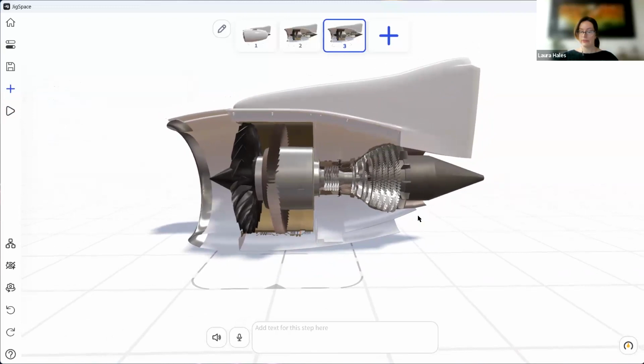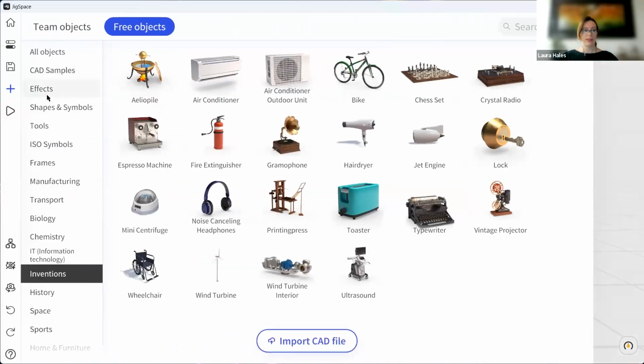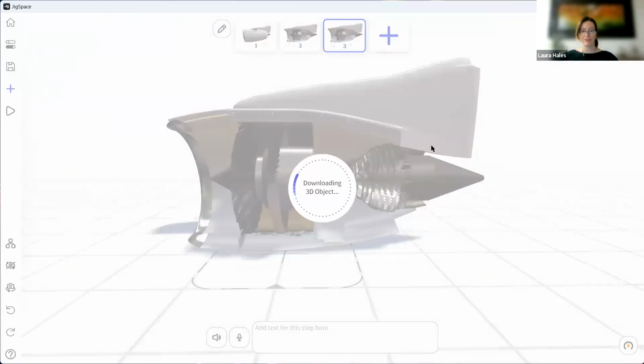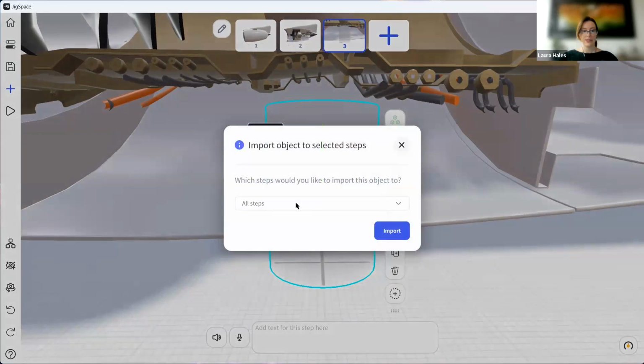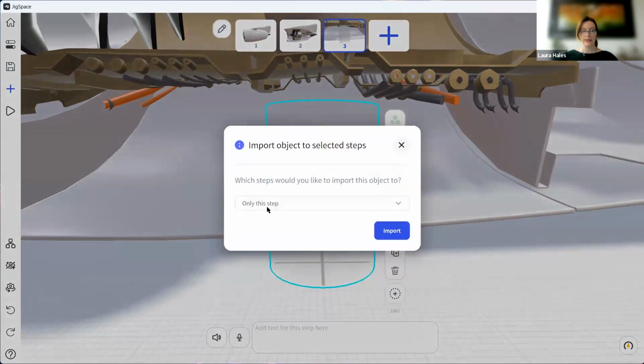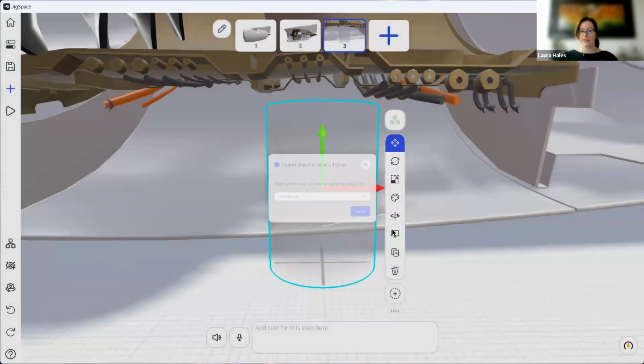Now, as I want to show off the fuel efficiency on this step of our jig, I'm going to also add in an effect shape. So I'm going to go to Add Content, and I'll go back to our 3D model library. And we have a category called Effects, which has a number of different effects shapes in it. In this case, I'm going to use the flow cylinder. And I'm just going to apply this to the current step of our jig. So I'm going to select only this step and import this object here.